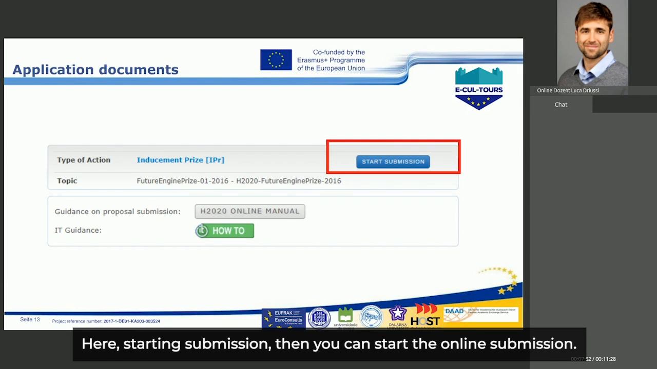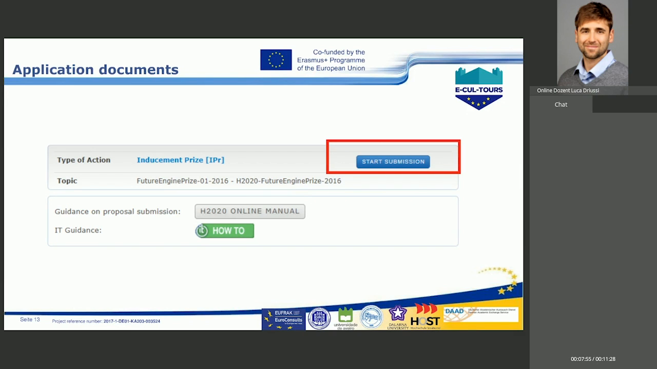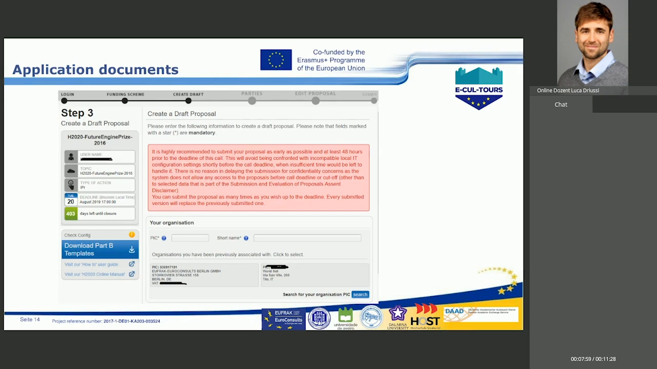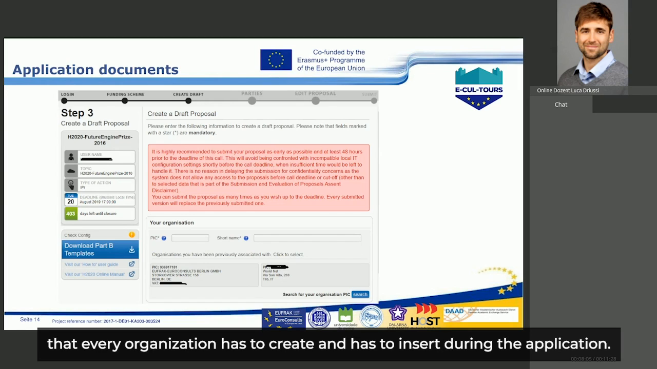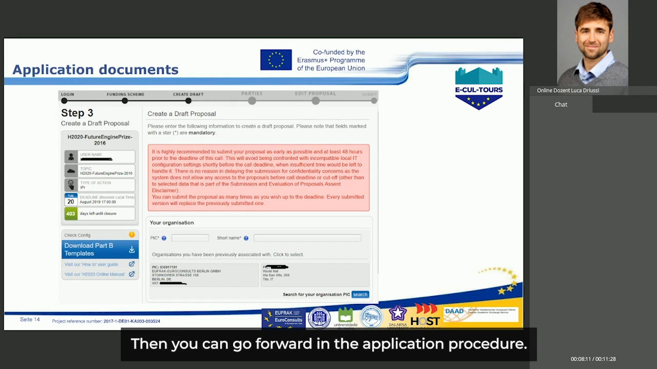Here, starting submission, you can start the online submission. You have to create a PIC number, which is a project identification code that every organization has to create and insert during the application. Then you can go forward with the application procedure.